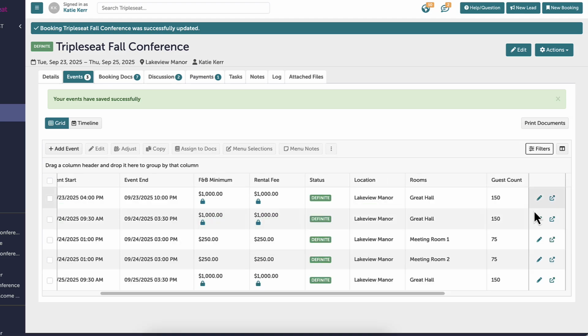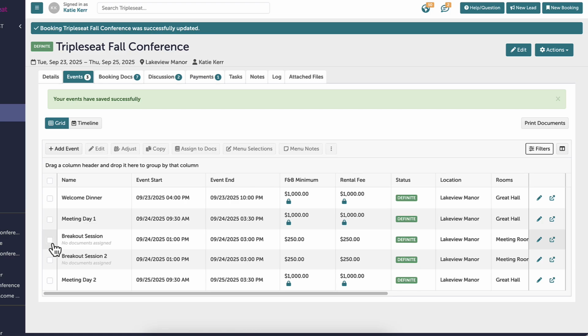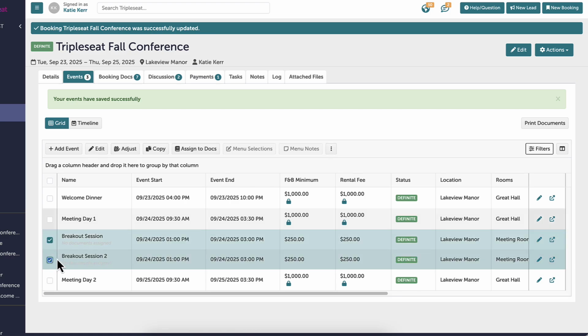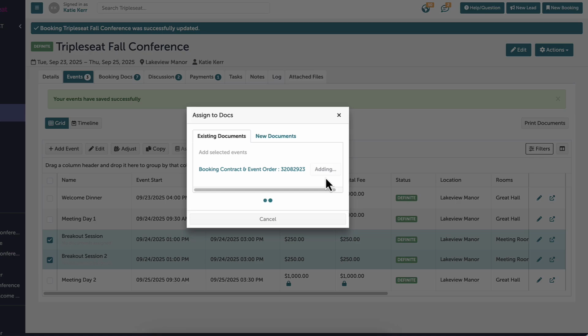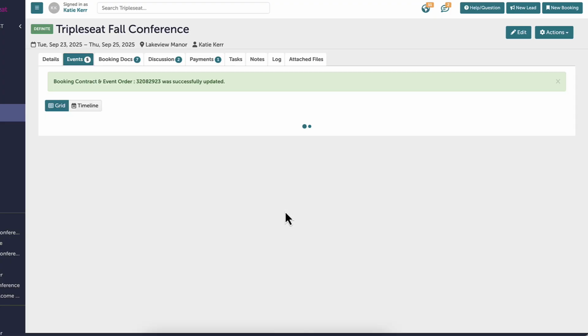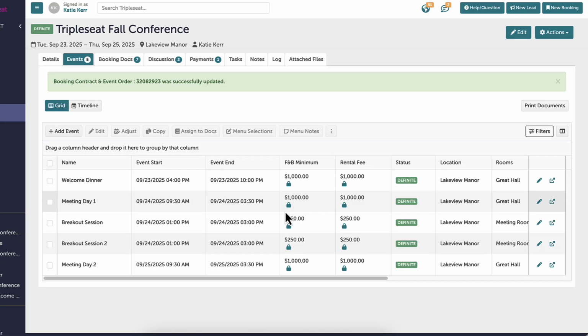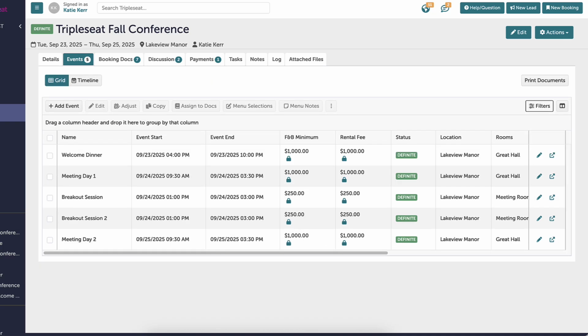Since these events were created after I added documents, I want to make sure to select both new events, click Assign to Docs, and select my existing document template. If the guest made any changes that would affect financials, such as changing the guest count or room, and I set them up in Advanced Location Settings, they will update automatically based on these changes.